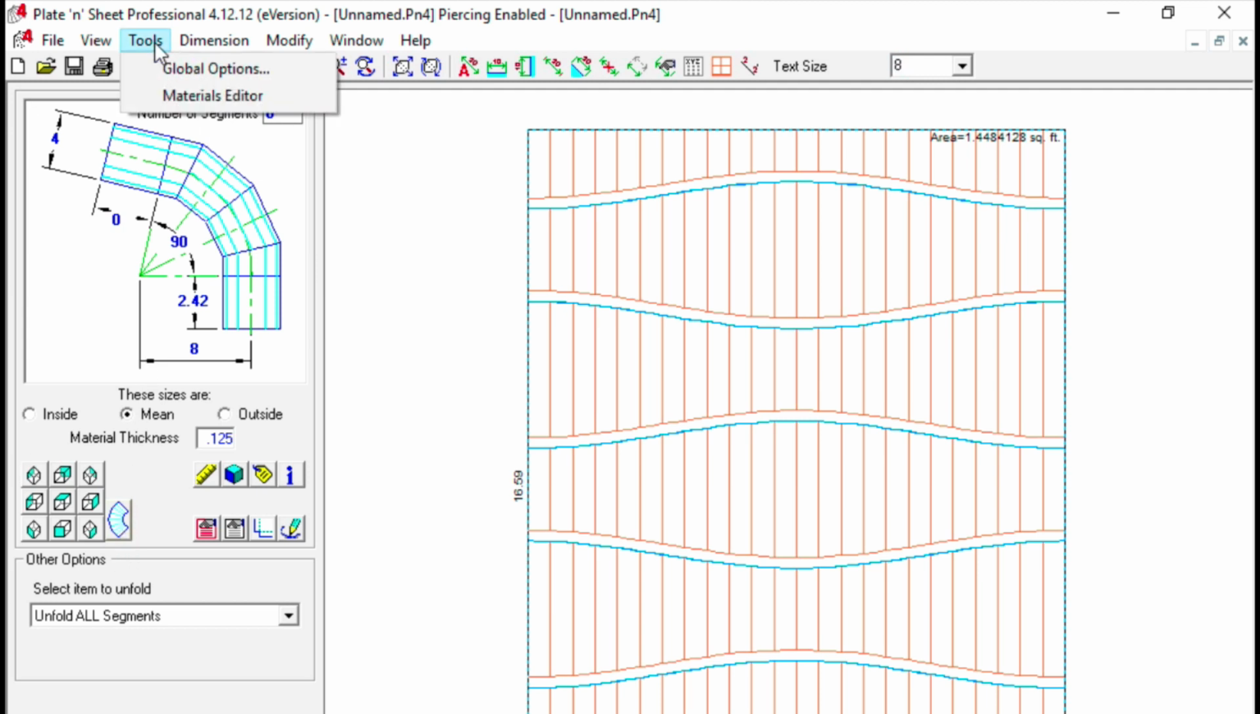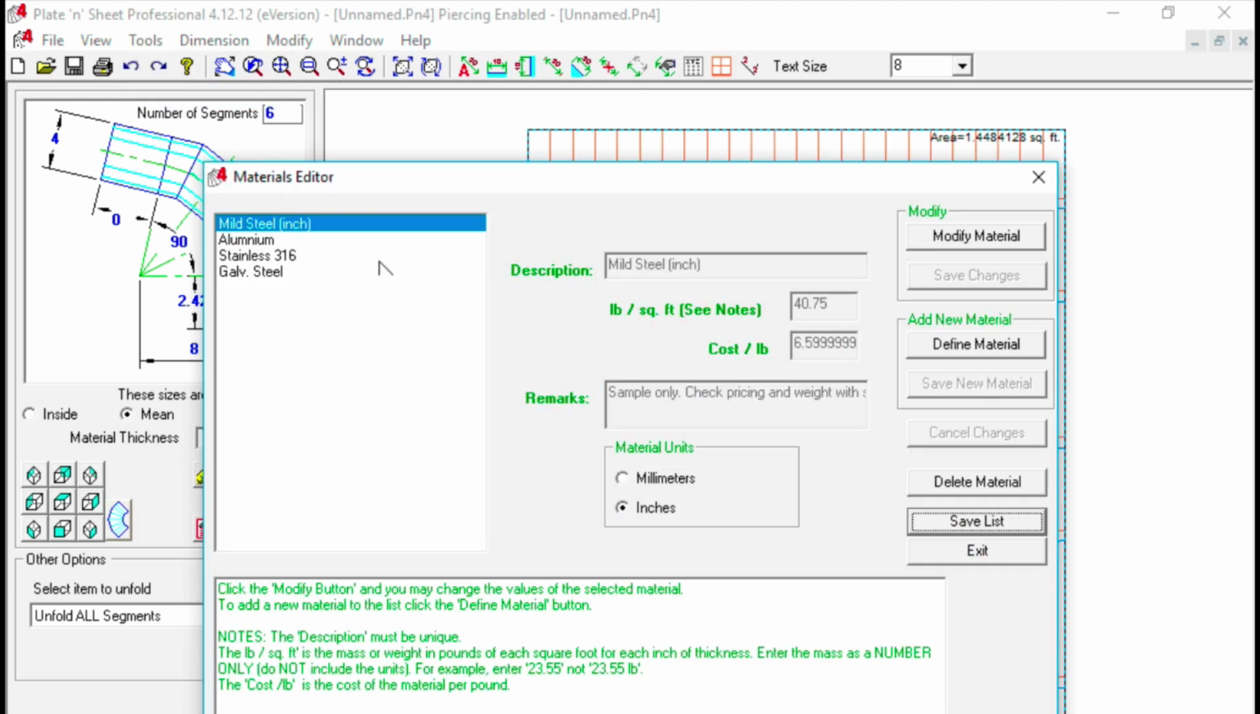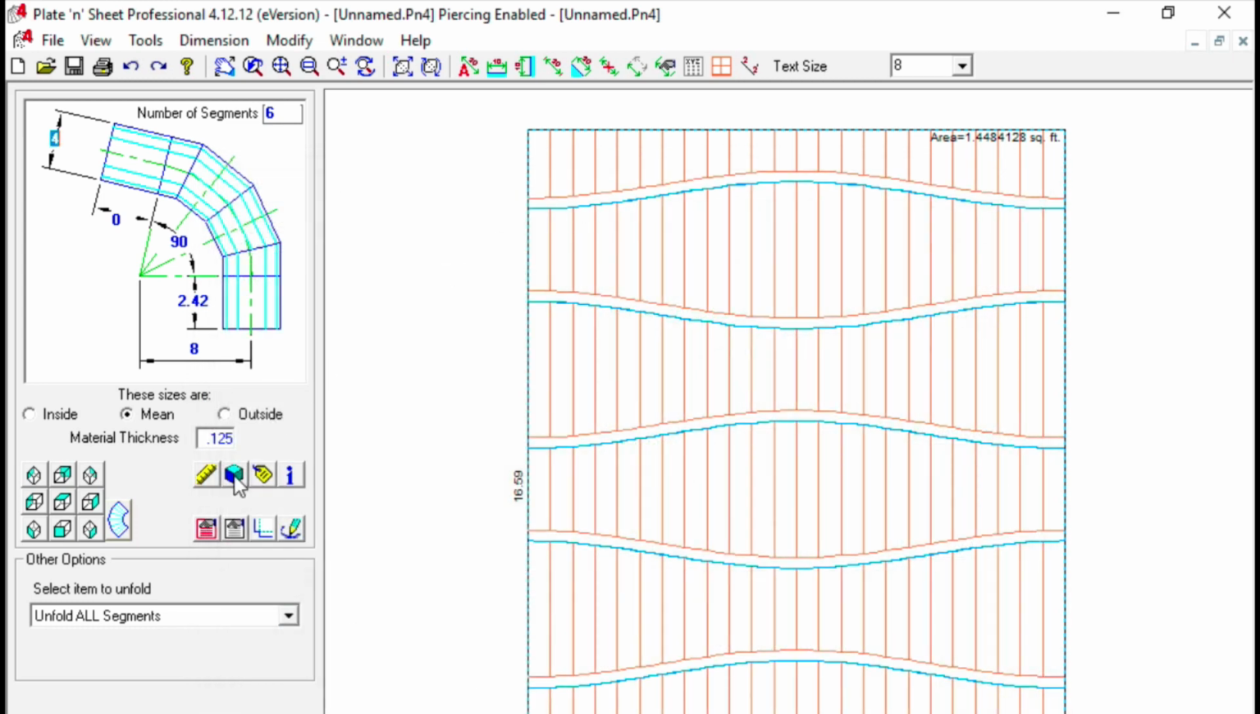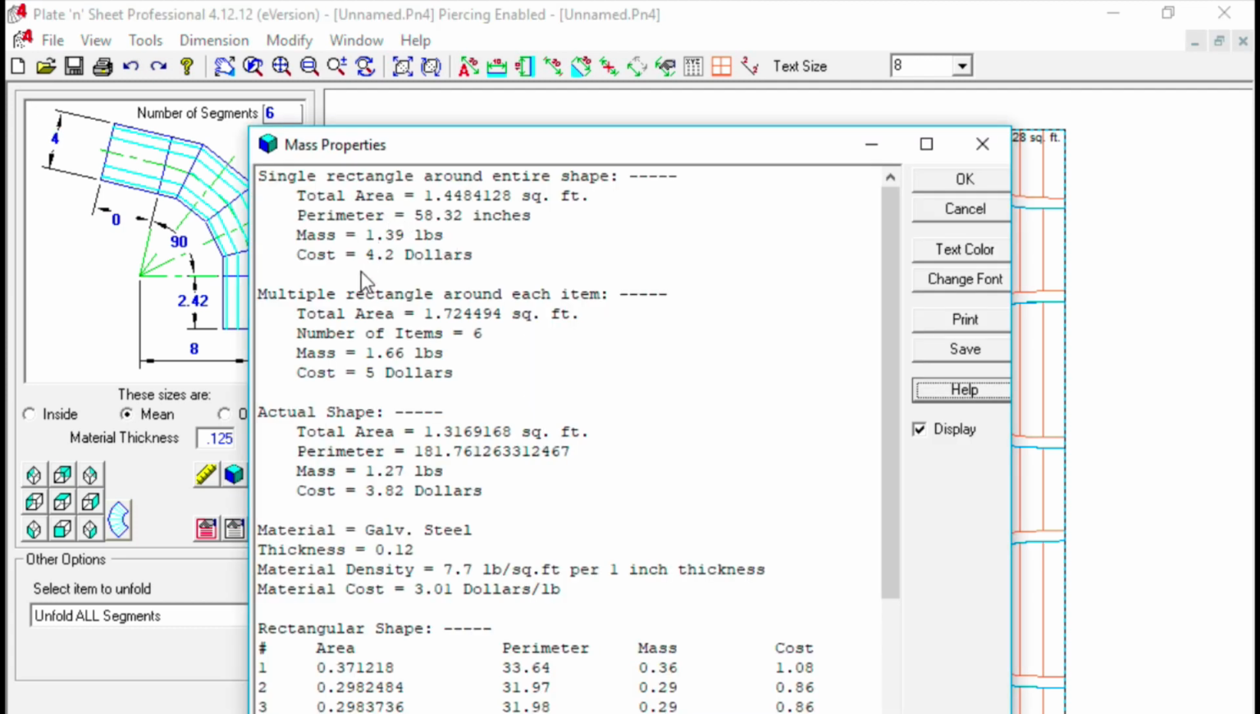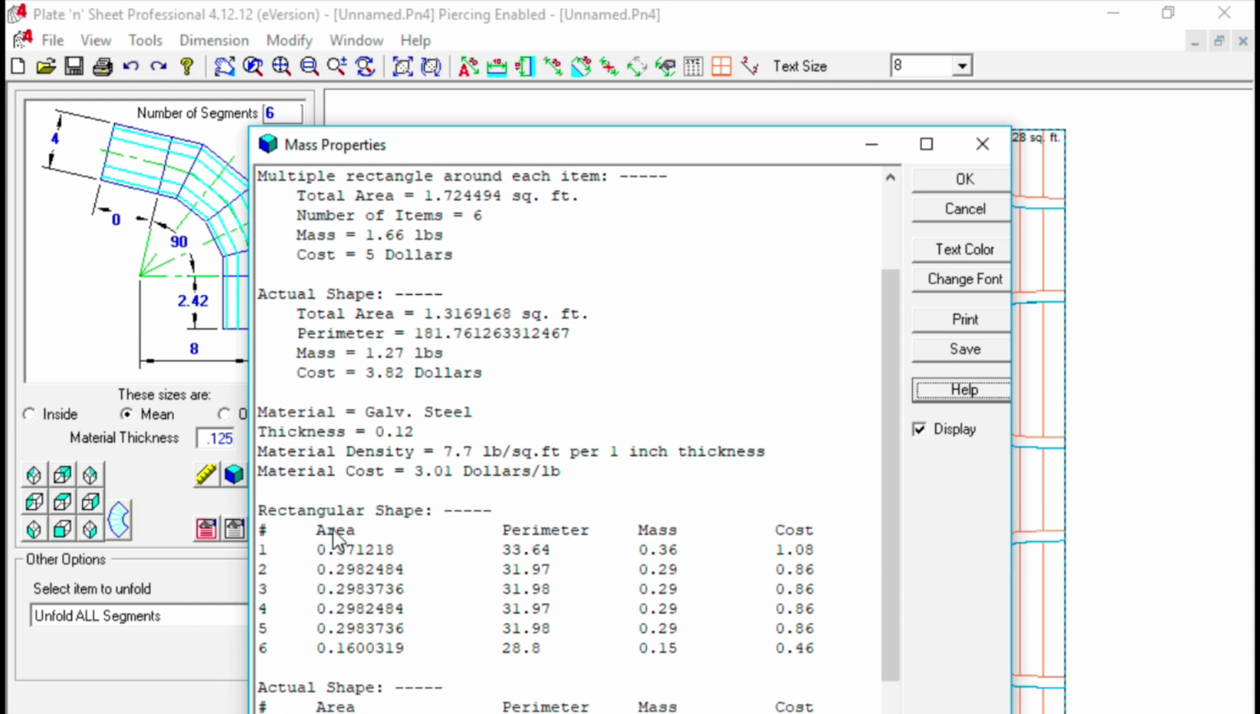Let me quickly show you how you would use the bill of materials. In the Tools pull-down, you'll see the materials editor, and here you can come in and modify the material or even define a new material and then give it a cost. So once you've done that, you can come back down here into the mass properties editor. It will figure out the total area, perimeter, and so forth. So as you can see in this example, it breaks down all the shapes and the cost associated with that.